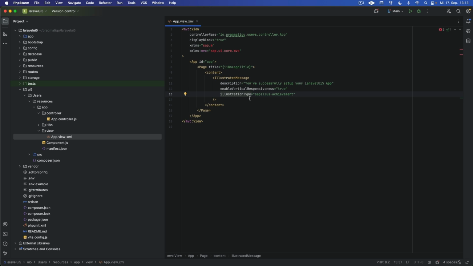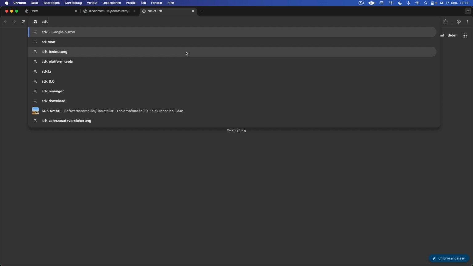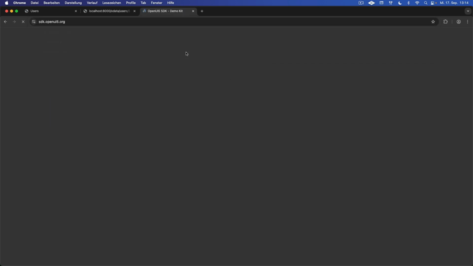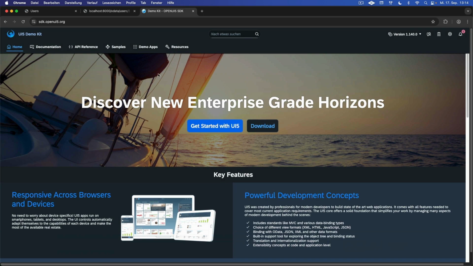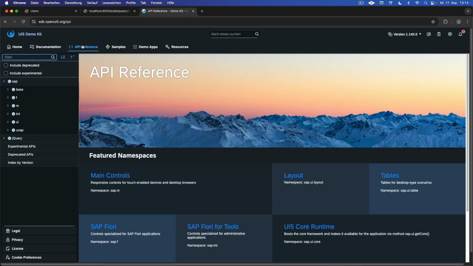By the way, if you're asking where do I get the information on what controls are available, what properties they have, what aggregations they have, there is a very well documented homepage called sdk.openui5.org, where you can get every piece of information that you need to do your stuff. It's like a common documentation about the most important aspects of the framework, but then you also have the API reference. And let's go, for example, for the app.